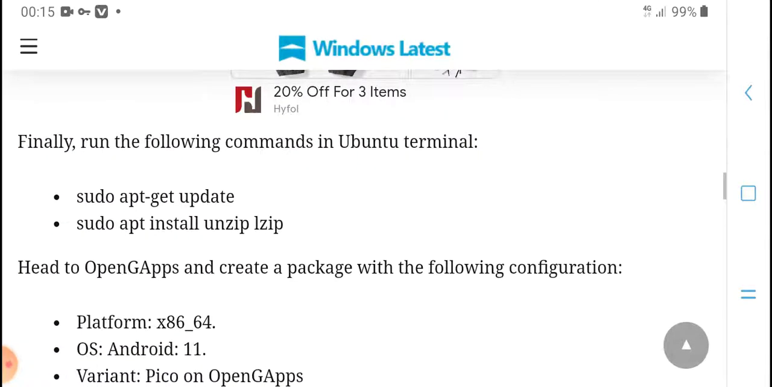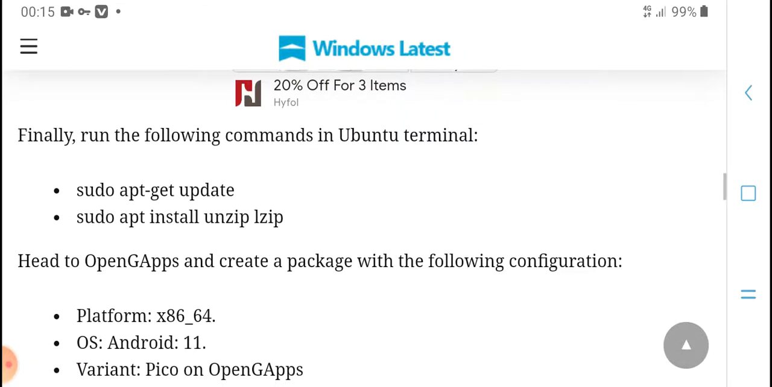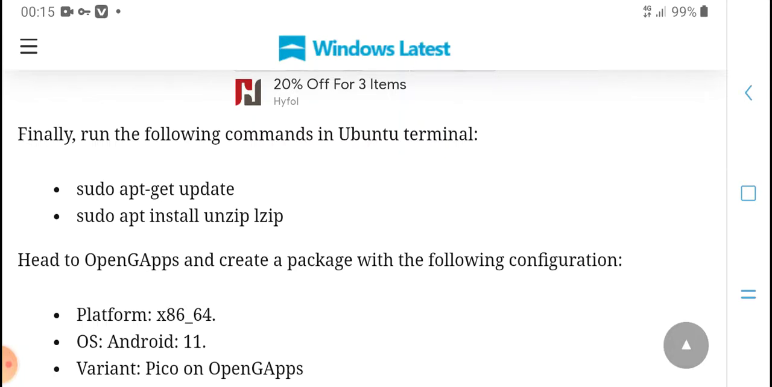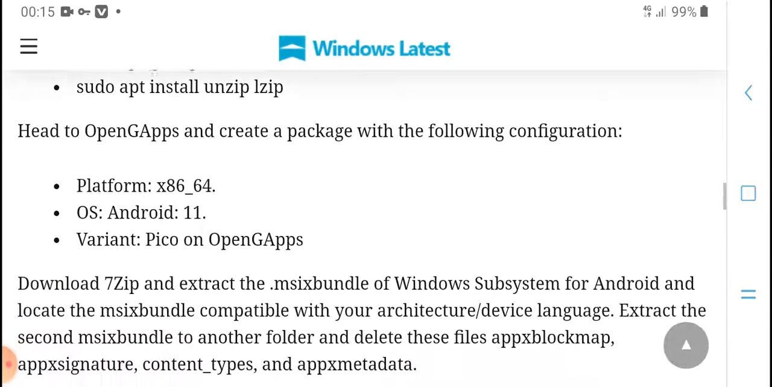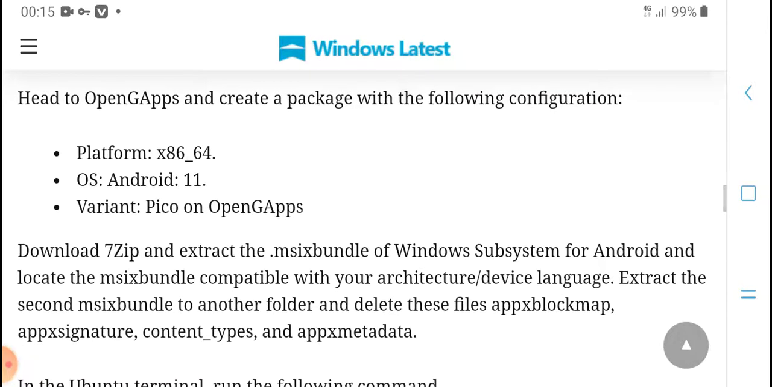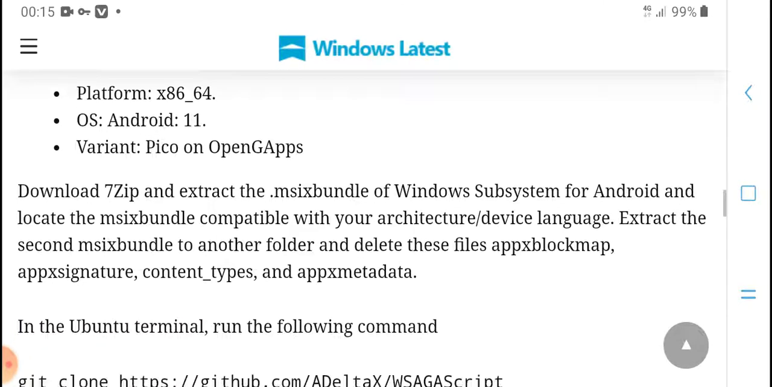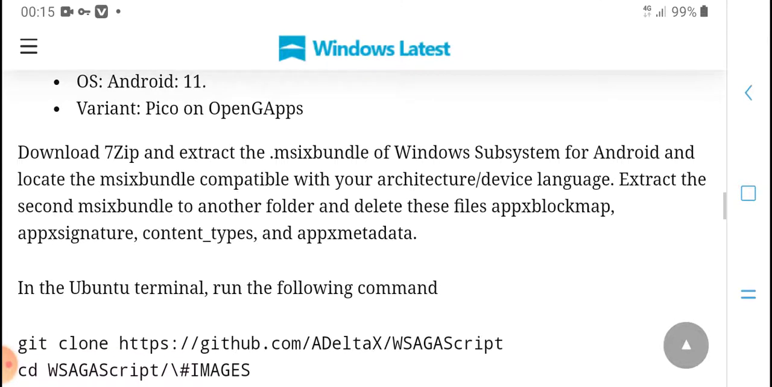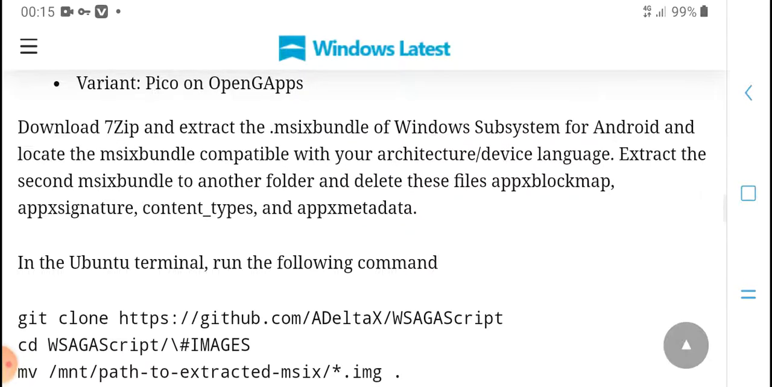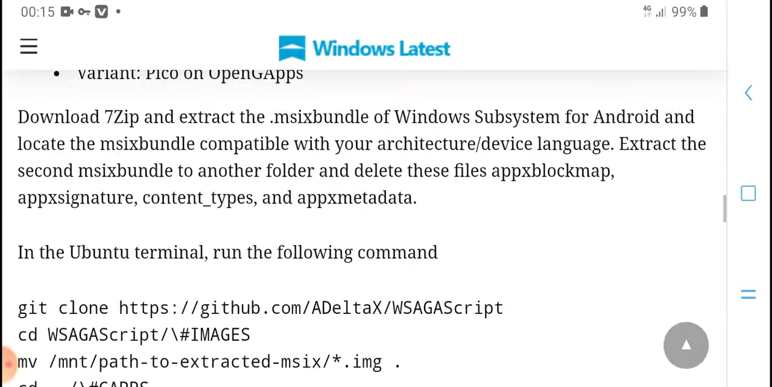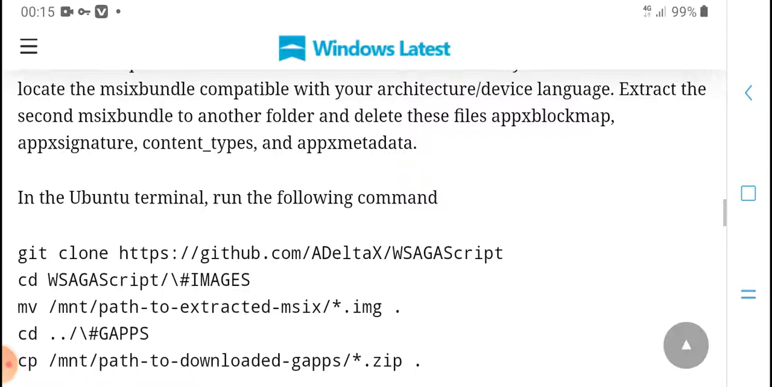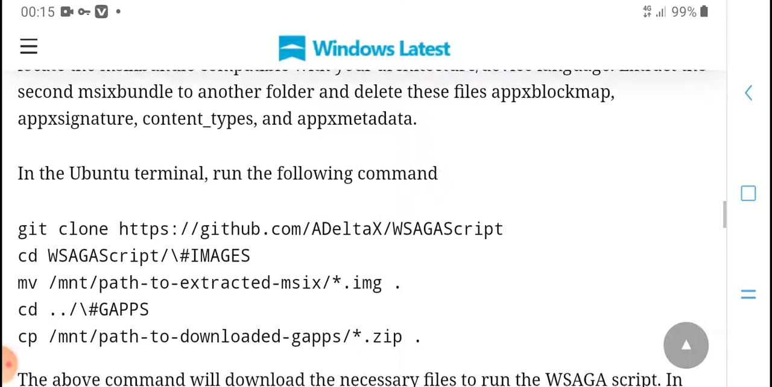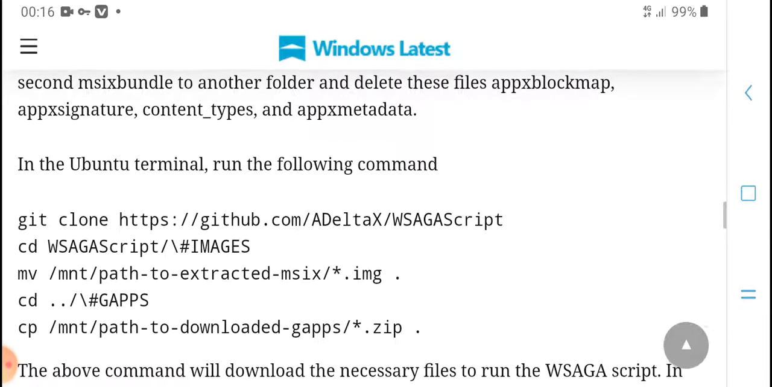Finally, run the following command: update the store, install and analyze. Open the Galaxy app and create packages with the following confirmation: platform x86, 64-bit OS, Android 11, press open. Download 7-zip and extract the Microsoft Windows Subsystem for Android, locate a compatible drive, extract it, and delete the Android folder files.